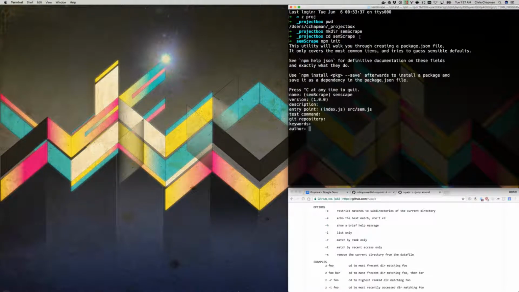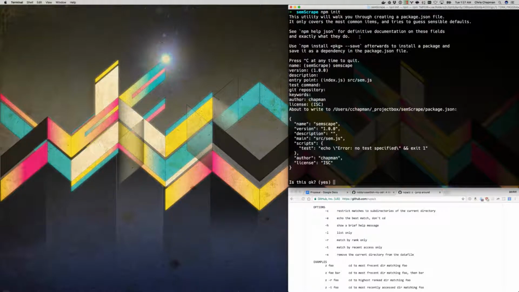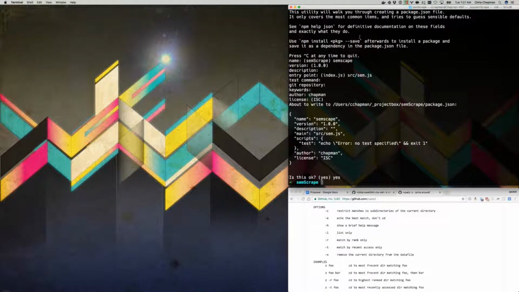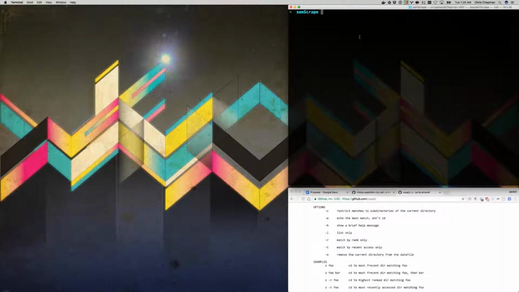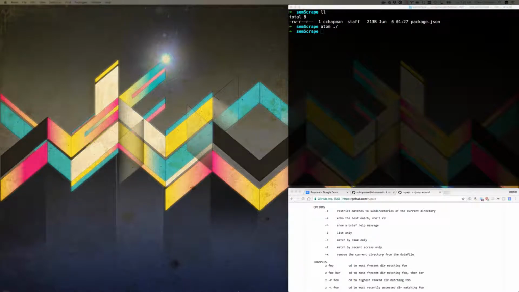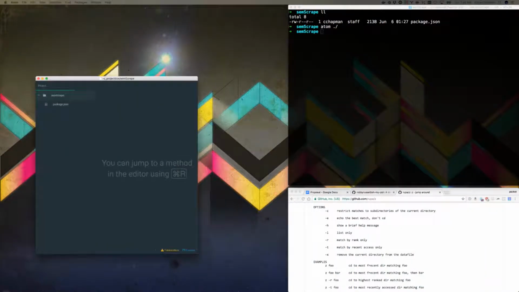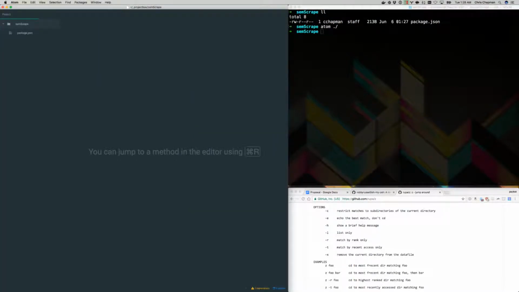I don't have the repo or keywords. I am Chapman, and the license is going to be open source for this, so feel free to use and abuse this as you see fit. Right there, that has created my package.json file. So I'll open up Atom, which will let me start editing all this lovely stuff.